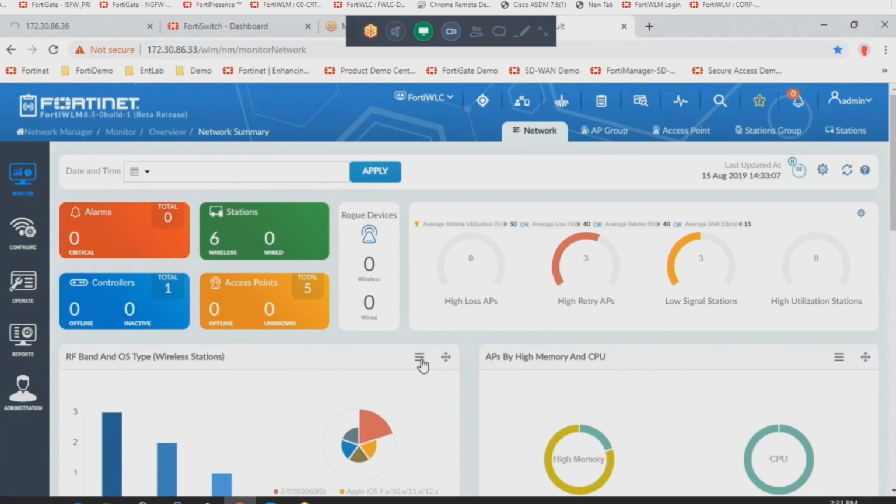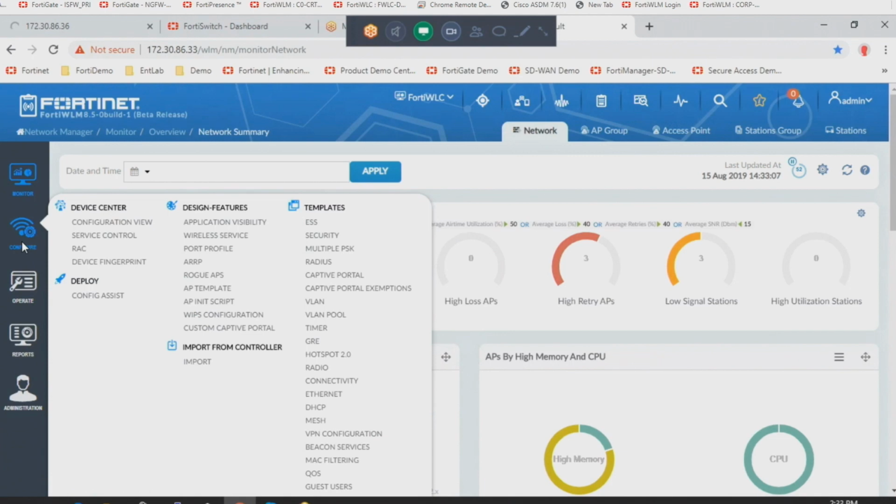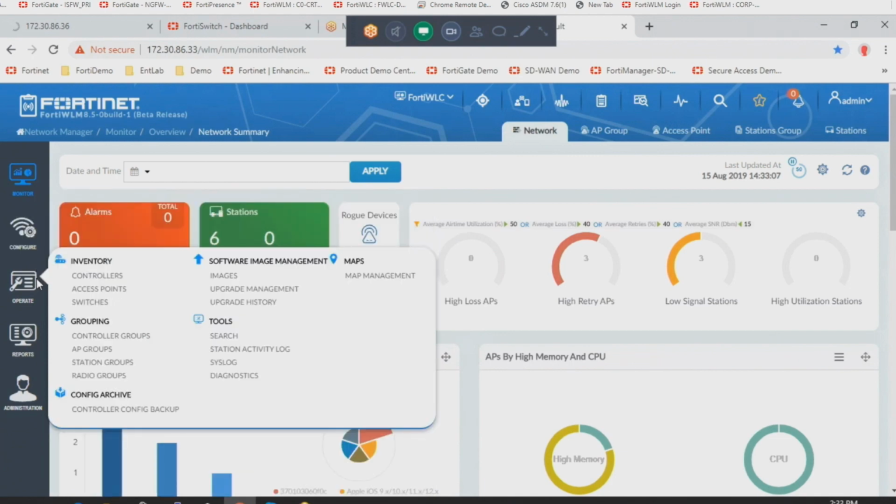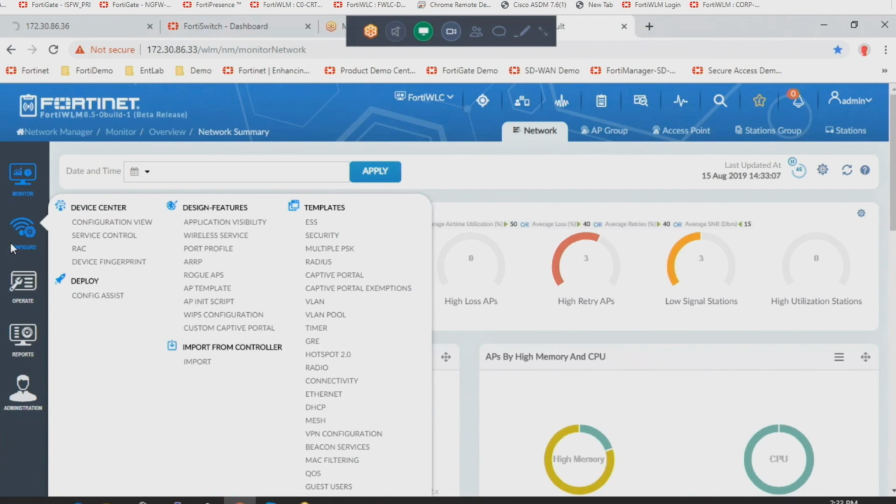So coming back to the main dashboard, you can configure the controllers, access points, and switches on this screen. And these are the different things you can do. You can look at the service control, you can look at the various applications, you can look at the VPN configuration, Ethernet, and all different services.